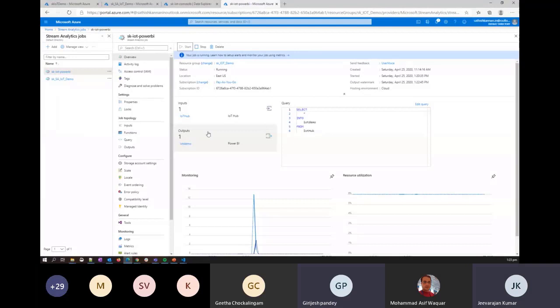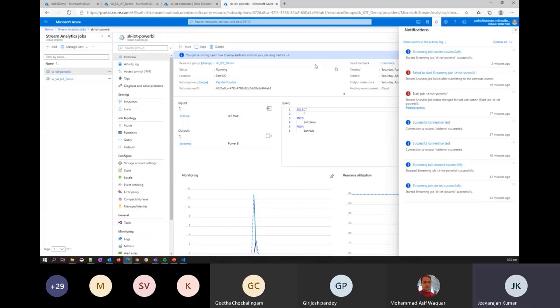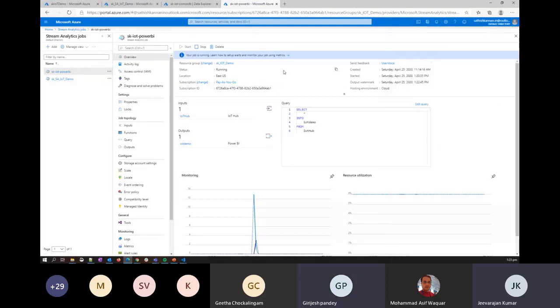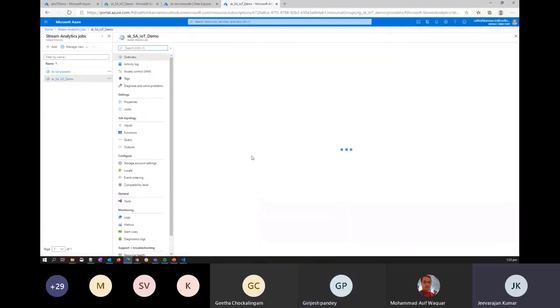Yeah, that's a good question. So we're talking about storing the data permanently. If you can see my screen, this is the Stream Analytics. Okay, it started successfully. What this Stream Analytics does is it takes the input and the output. Let me open the Cosmos DB one.